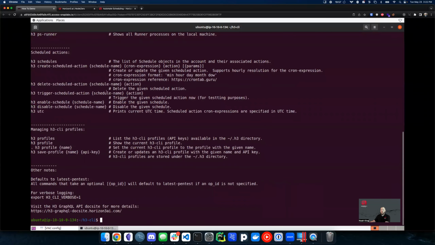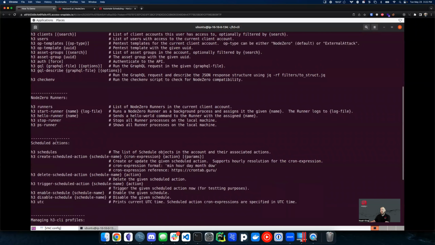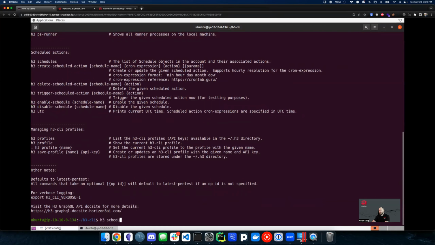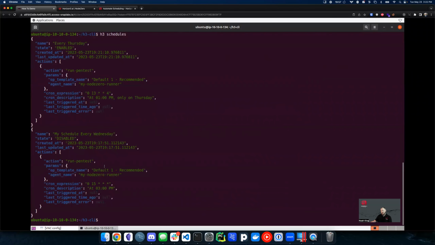If we jump over to the VM where we actually have the runner set up, we can also use the H3 CLI to check and validate as well. There is a runner section and scheduled actions, so we can say H3 schedules to list out what schedules we have. If I hit enter on that, we can see that Wednesday is disabled. There's the times, and then Thursday is enabled. So this is also another way just to validate that the schedule has made it to your machine and that it will pick up and run.